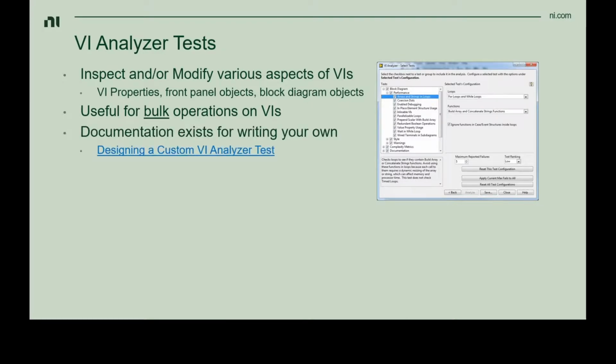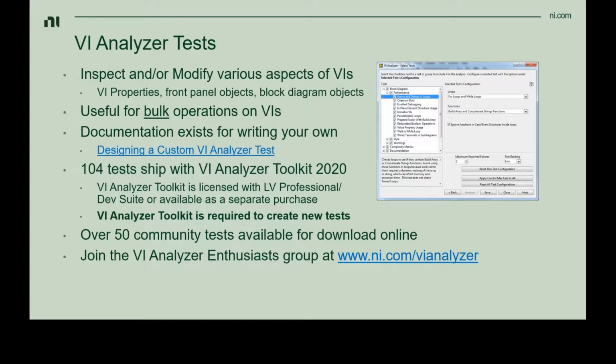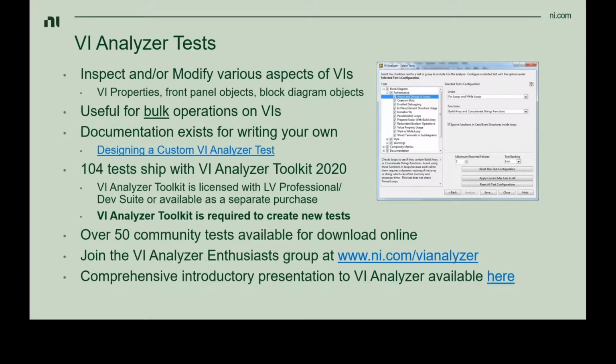Again, there are utilities and tools for writing your own VI Analyzer tests. The VI Analyzer toolkit ships with 104 tests. And there's several dozen more available on the VI Analyzer community to download. And the VI Analyzer community, which again, I presented on this to TSC before, is at ni.com/VI Analyzer. And at that link, there's also a link to the presentation that I gave to TSC as well.